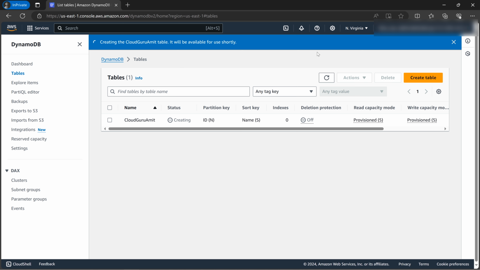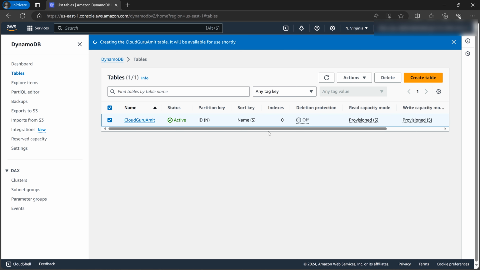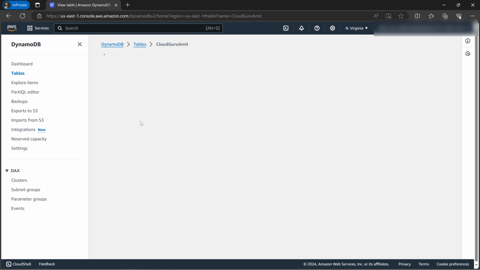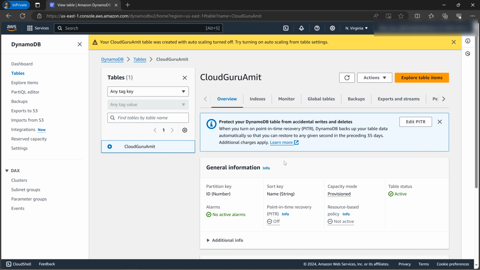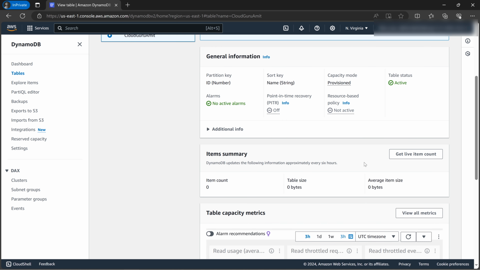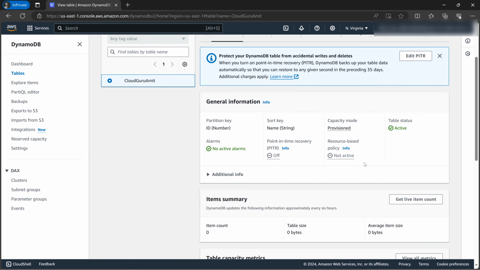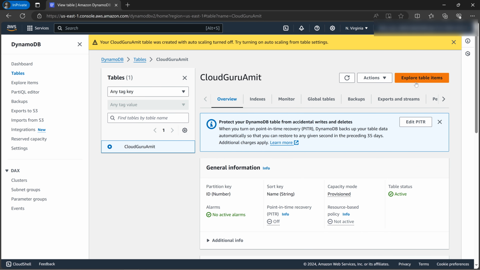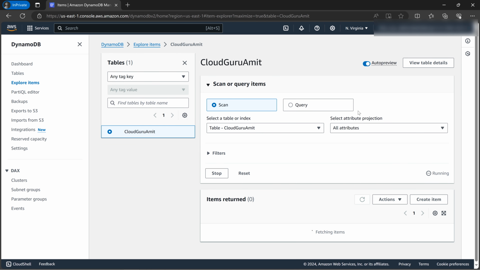It usually takes a very short time to create the table. We can see it's in progress and will be available soon. So I think it shows active. Let's go into the table and check what's in there. Next we need to insert the data. So let's explore table items.